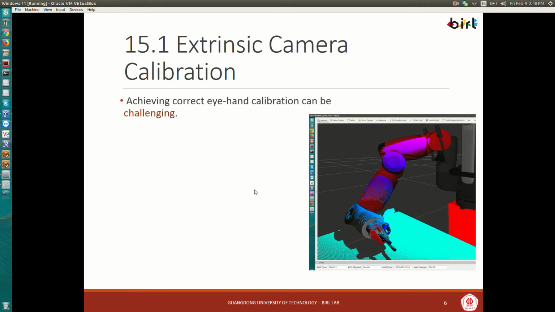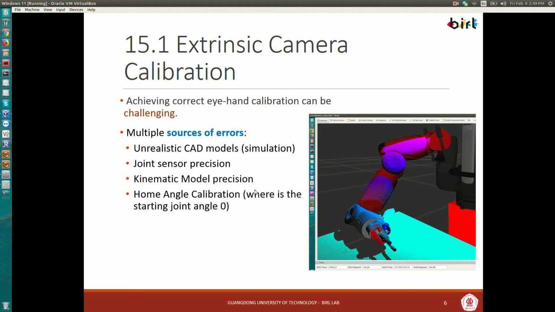Now, to do correct eye-hand calibration, there are many challenges, including unrealistic CAD models when we use simulations. If your CAD model is not accurate, it's going to be hard for you to evaluate whether this is working or not. Talking about simulation. With the real robot, there are other kinds of challenges. How accurate is the precision of our joint sensors? How accurately can we tell the configuration of the arm? If we have some mistakes there, our kinematics are not going to be good, and then it's going to be hard to find that agreement between the visual system and the arm.